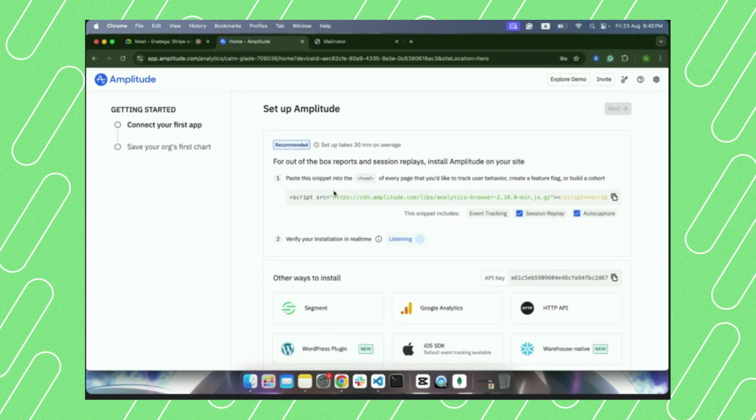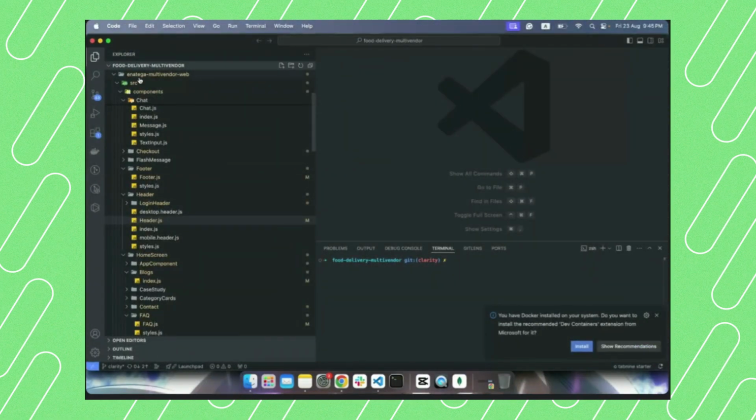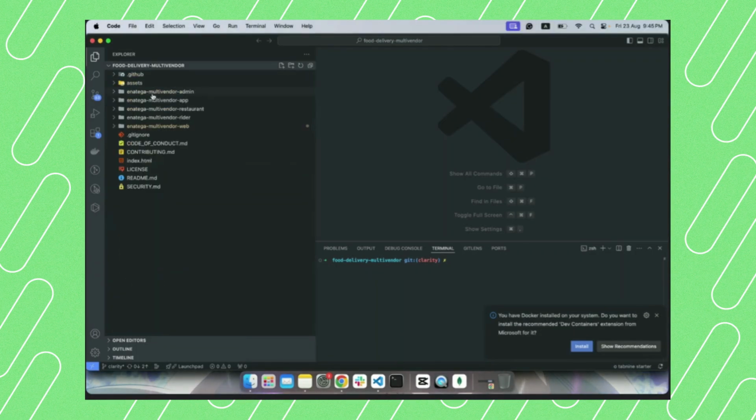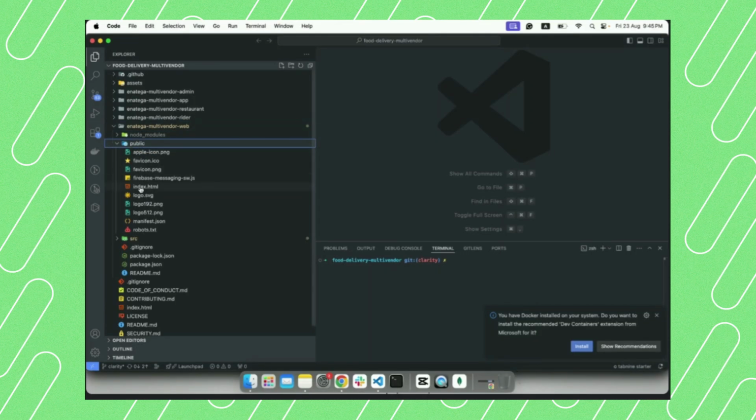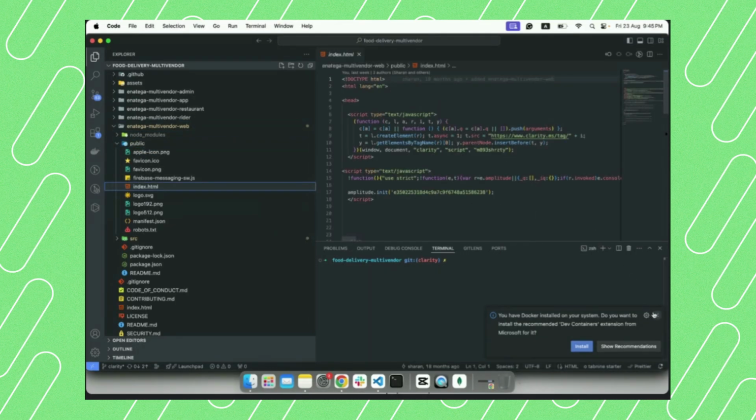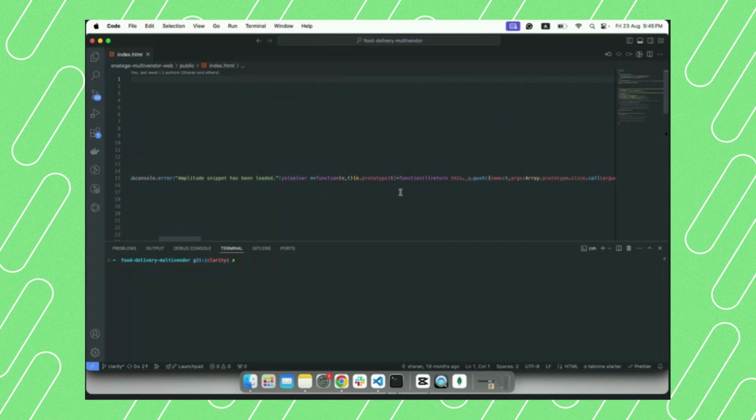The first step is just copy this snippet and paste it in your application. So let me just copy this one, and let me see if I have the web open. This is my web and this is my admin. So let me just go to the Enatega web, and in the public folder you should find index.html. And here, just make sure that you do not have any Amplitude duplicates.